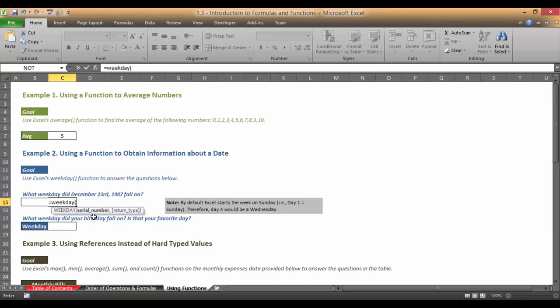Well, I'm going to save you a little time here. We actually have an entire lesson that's devoted to working with dates and times. For now, just know that a serial number is how Excel represents a date. So we can actually type our date in here. I'm going to pass it in as a string, which means I'm going to surround it by quotes. So if we do 12/23/1987 in the quotes there, and since the return type is optional, I'm just going to leave that parameter out for now. Let's see what we get.